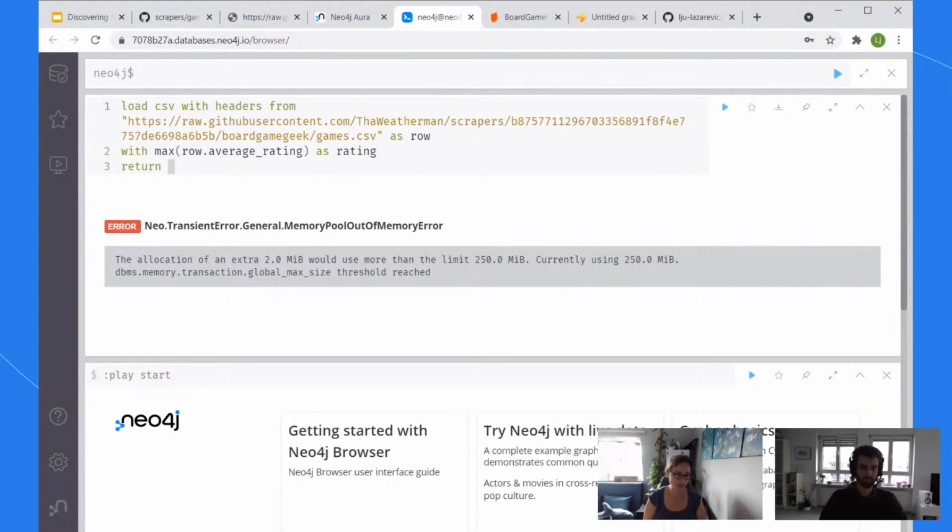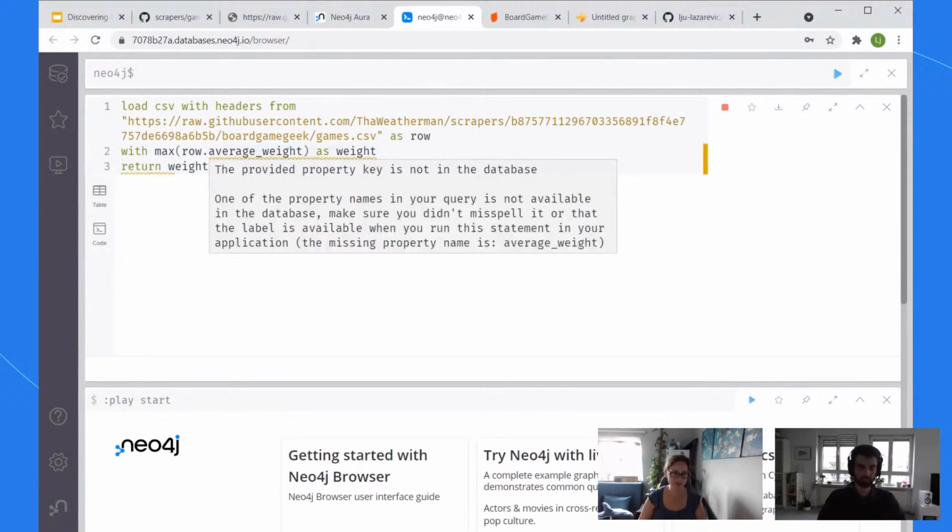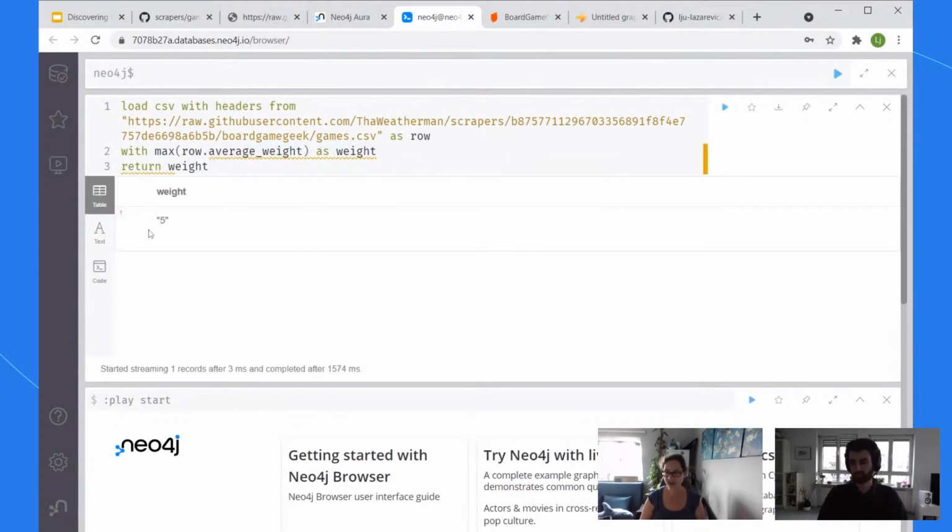Not rating. We wanted weight, didn't we? Yeah, just fix it. We wanted weight, yes. There we go. It should be fine because it only has to pull one field out. So max rating is 5. So yeah, it's 1 to 5. There we go. We've answered that question.